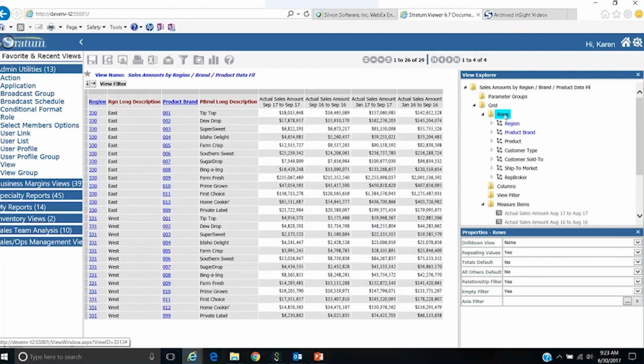You can also control your totals if you are not at the 6.7 release. You can do that through View Explorer. And you would right click your rows folder and choose totals, yes or no, depending if you're adding totals back or hiding totals.